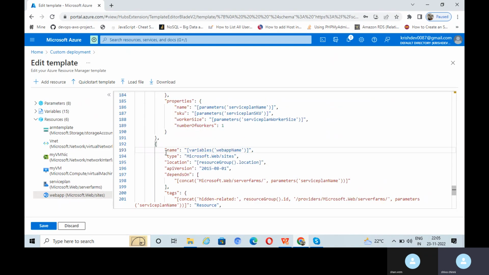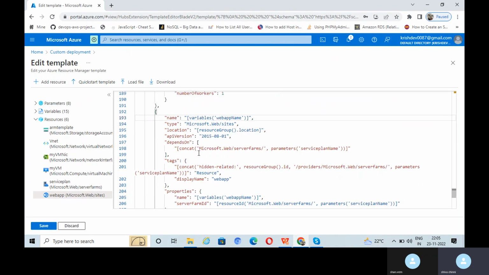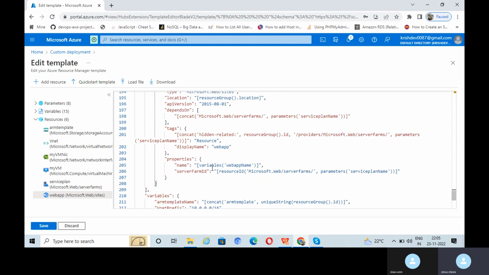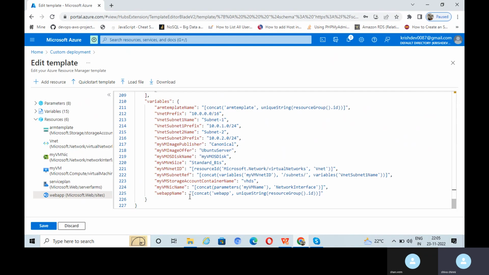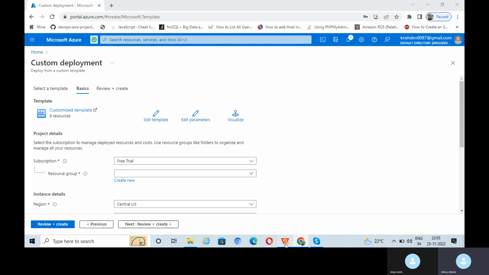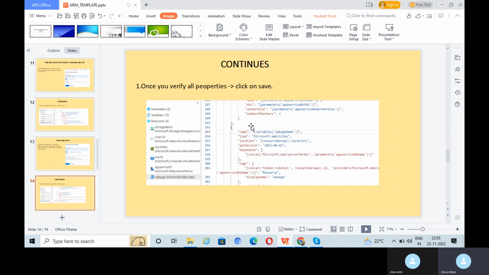Now select this web app resource. It generated this automatically. The keys are the same, and the properties it has are under the variables, web app name. Inside these variables, the web app name is configured. Just click on save. So this is our creation of the web app resource by using ARM template. Once you verify all the properties which you have configured, then click on save.